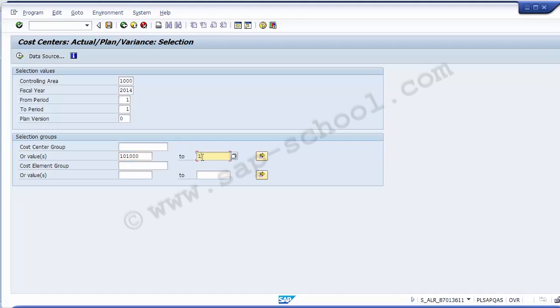If you know what cost center details you are looking for, you can assign it earlier over here as well. Suppose I take it as 1000. I want the report to be executed only for the cost center 101000. So I can put the cost center over here and execute the report. The report will be executed for only this particular cost center. Now executing it.